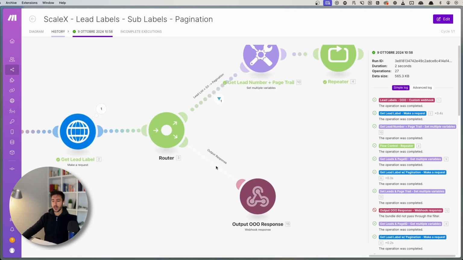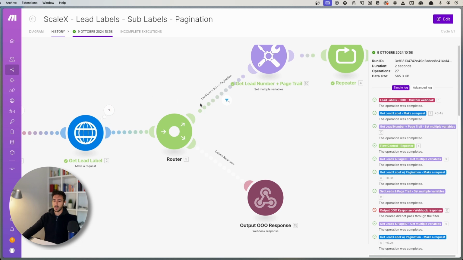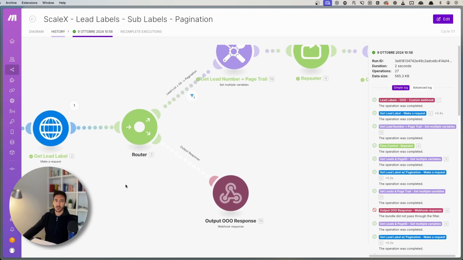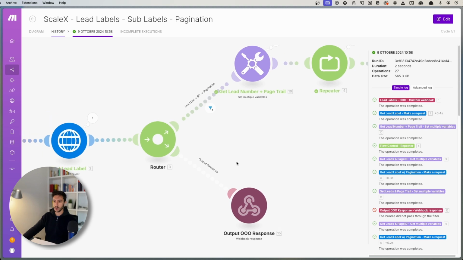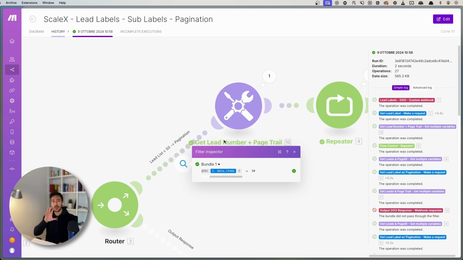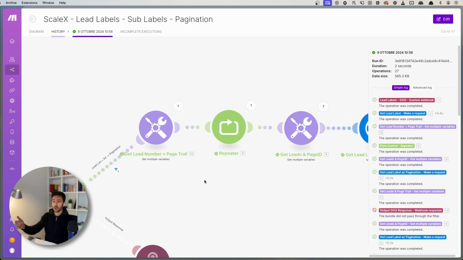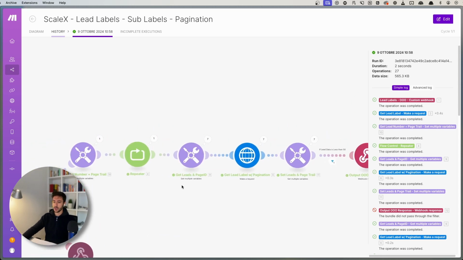So what happens over here is we have a router with two different routes. On one side, if the amount of people in the lead list from this initial lead label is less than 50, we output a response that we can use. So we output a response to the API. On the other side, we need to proceed with the pagination. So what happens here is we check for the length of the items equal to 50. So if we have 50 elements, then it's a sign that there might be additional elements over here, and then we need to start this actual part.